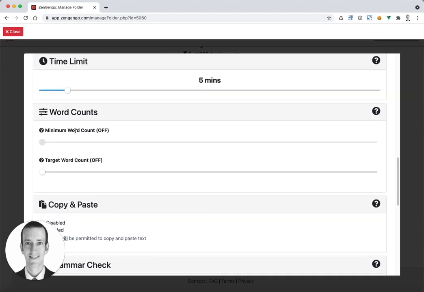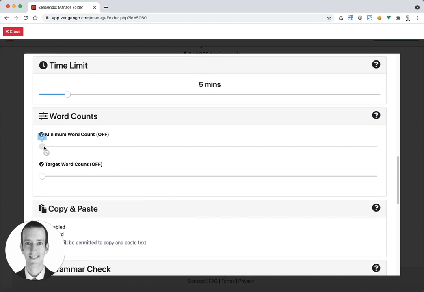Now, if I have a time limit, then I cannot do a minimum word count, because if the time limit runs out before the student has finished writing the minimum word count, then that causes a conflict. So you can either have a time limit or a minimum word count, but not both. If you have a time limit, you can't have a minimum word count. If you have a minimum word count, you can't have a time limit. So you have to choose one or the other. I'm going to say that I want a time limit and I do not want a minimum word count.